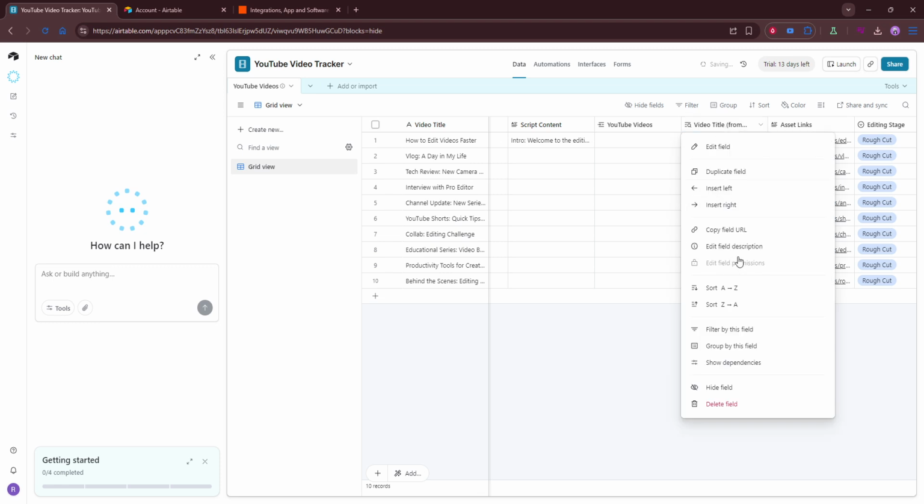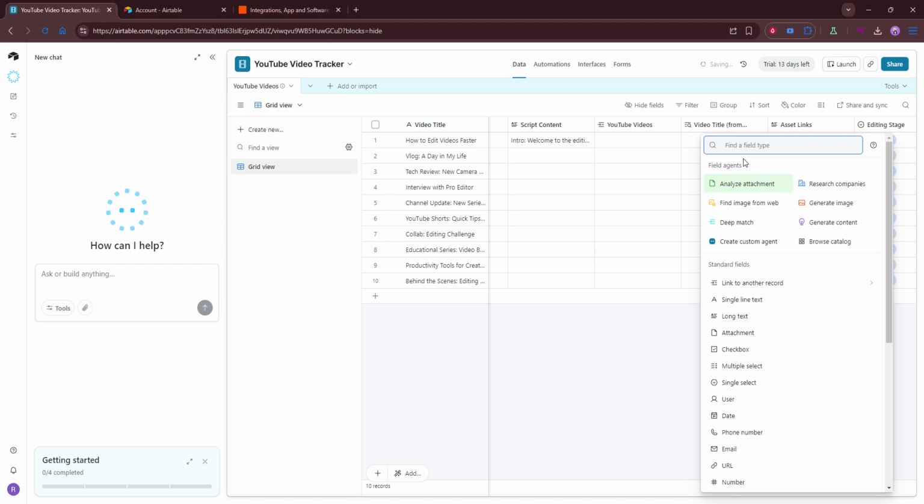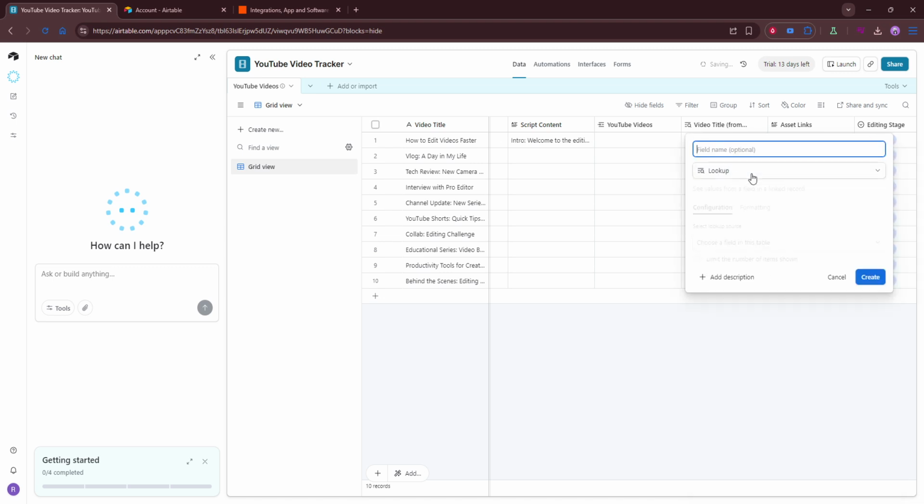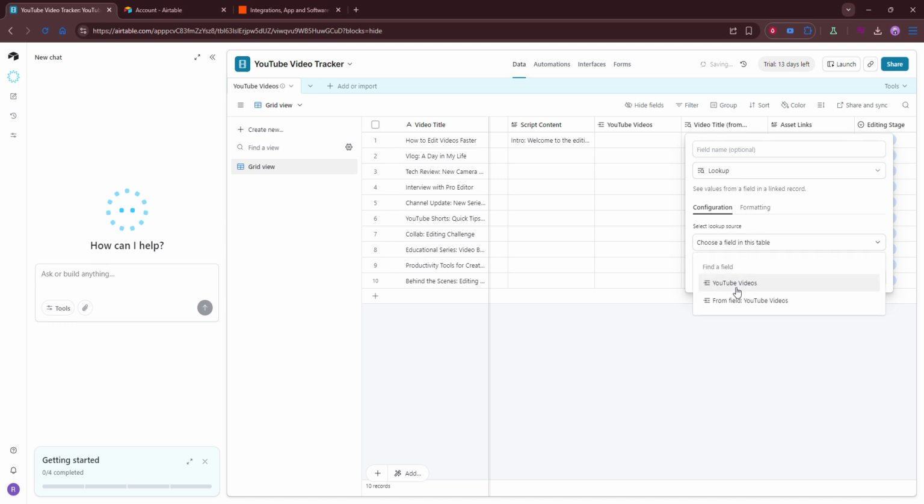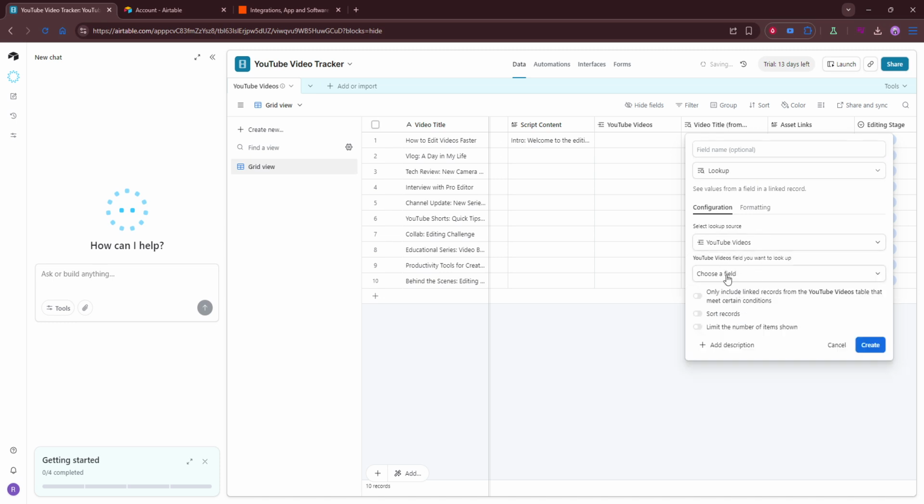Then pick the field from the other table that you want to show. This could be a status, a date, a category, or any other field that exists in the linked table. Choose the exact field you want displayed, since the lookup will reflect whatever is stored there.